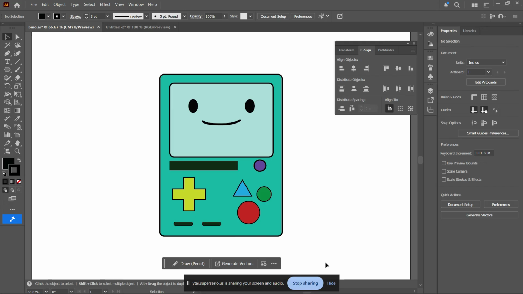Centering artwork properly is especially important for logo design, social media posts, thumbnails, print layouts, and presentation graphics. Using the Align panel instead of manually dragging ensures your design stays consistent and professional every time.